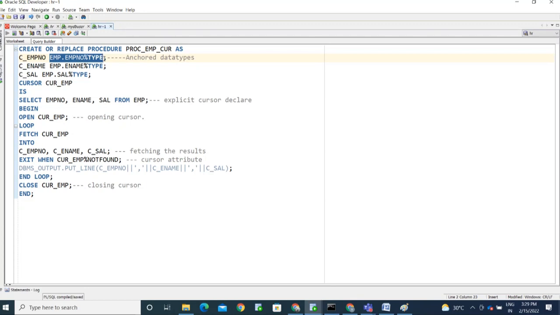The table name, data, column name of your type, percentage type. It will fetch the particular column value, data type and the size of that particular column. Okay, so if you want to take the whole table, we'll use the percentile row type.